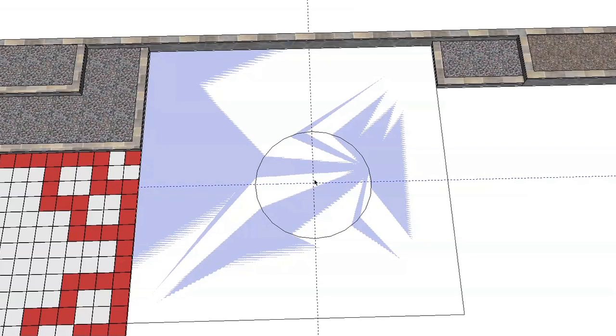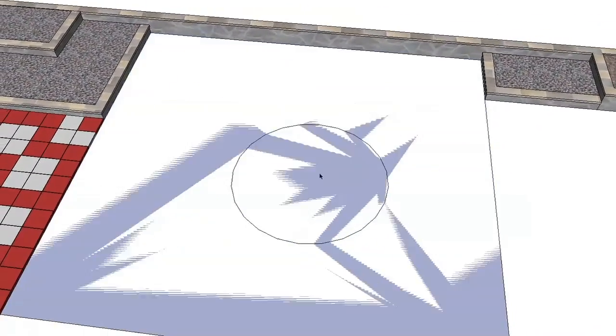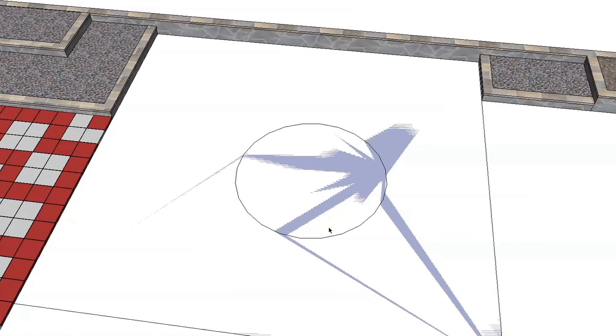I'm going to go ahead and delete these guidelines. So this is that, and again, ignore the weird distortion lines here. Those aren't going to be around for very much longer once we start extruding this into 3D.